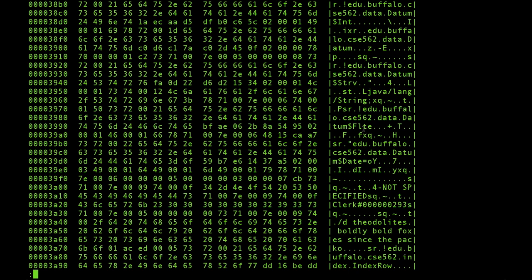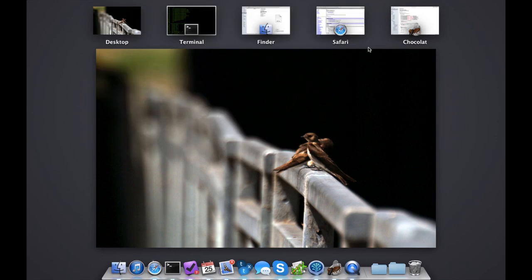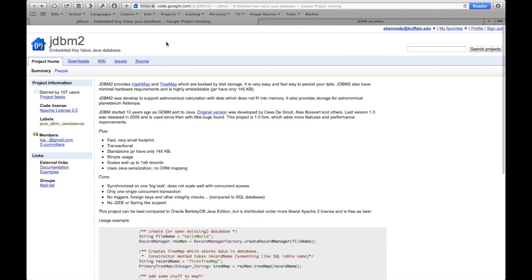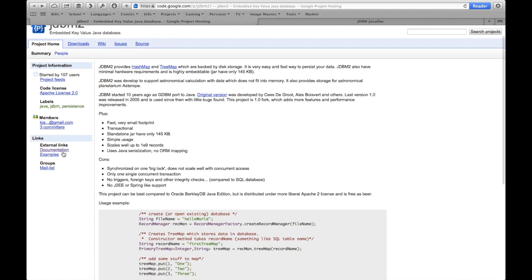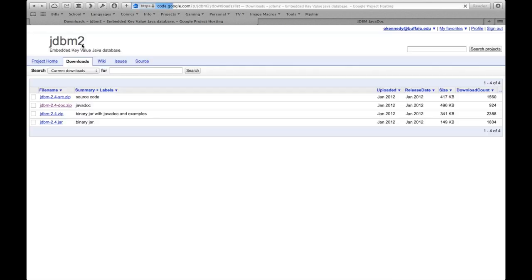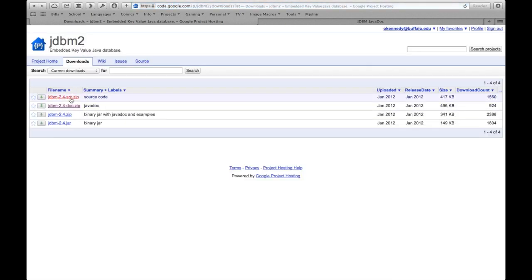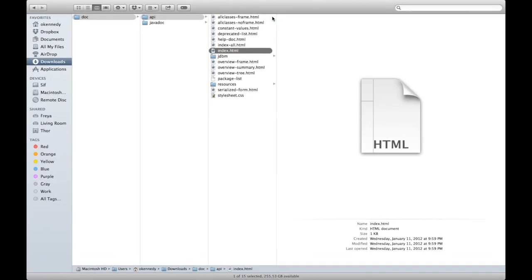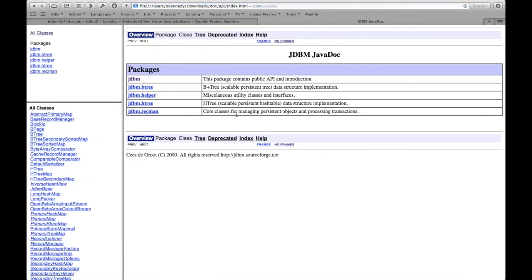So, how do we do that? Well, let's bring up the JDBM 2 website. The documentation page, as I've recently noticed, is a little bit out of date. So what I'm going to suggest is that you go to the downloads page and download jdbm2.4-doc.zip, which contains the latest documentation. This file downloads into a standard Javadoc directory.